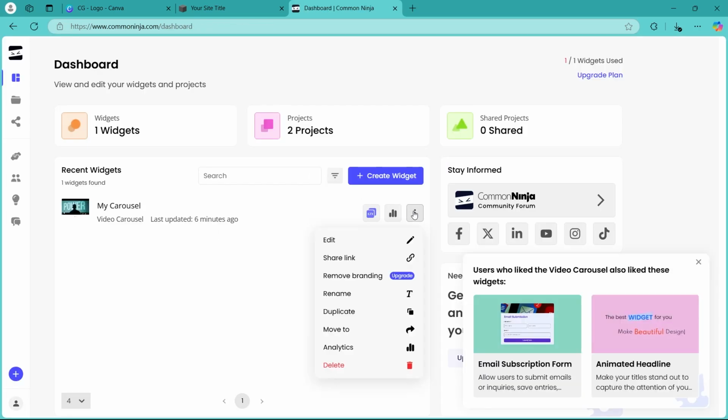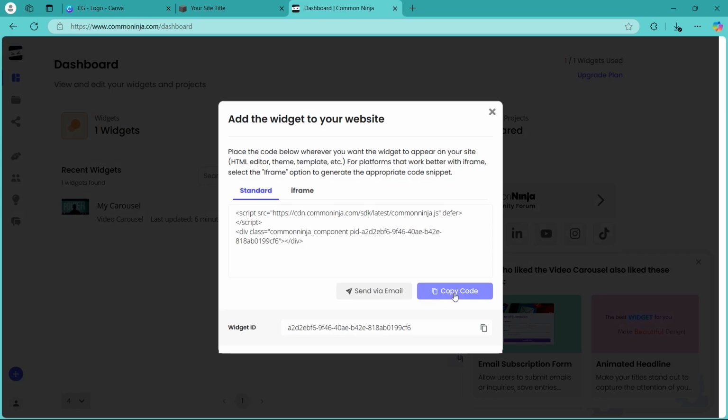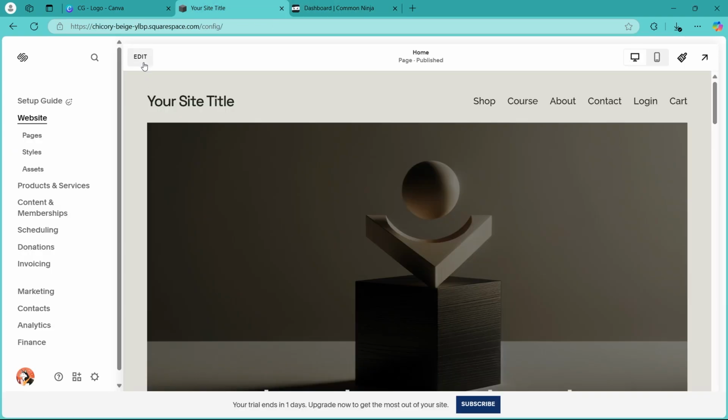Now, click on the 3-dotted icon after this. Now you will see My Carousel created in your recent widgets. Click on this code button here. Now click on Copy Code button. Go back to your Squarespace.